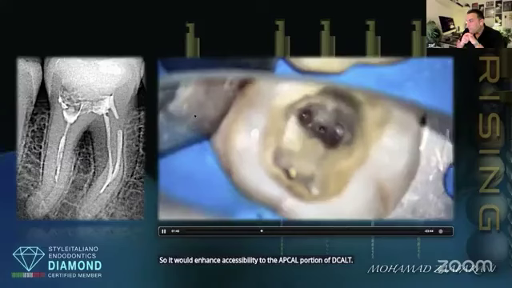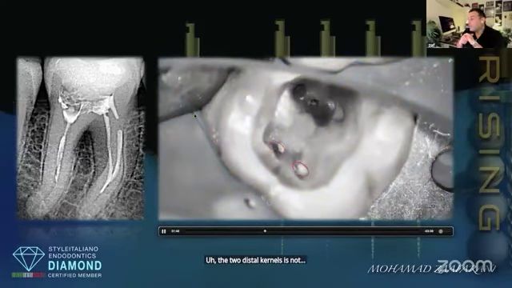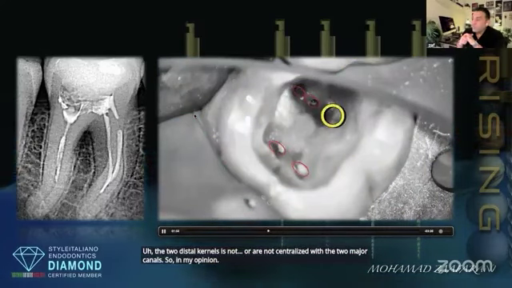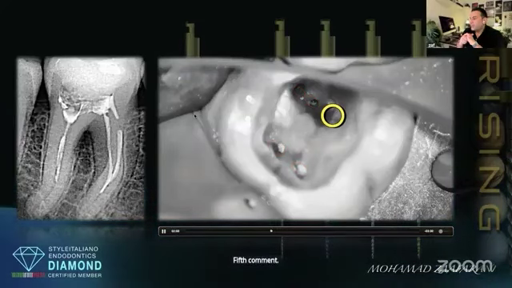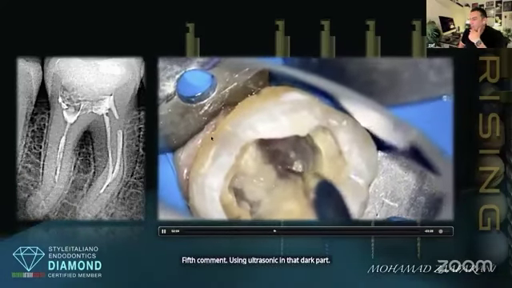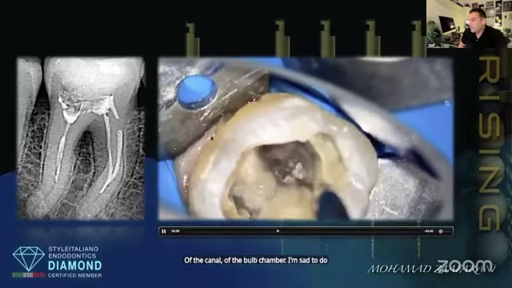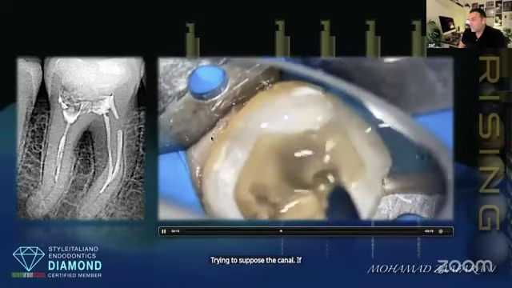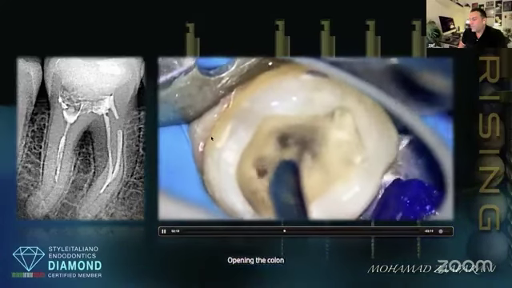Here, if you look, the two distal canals are not centralized with the two mesial canals. So in my opinion, I would go searching for a fifth canal. Using ultrasonic in that dark part of the pulp chamber, I start to do some troughing, trying to expose the canal if it is present, opening the column to flush away debris.